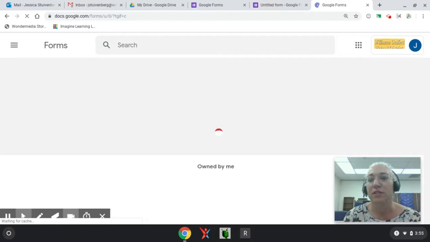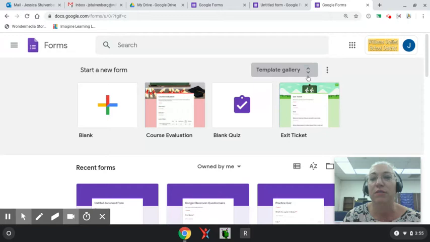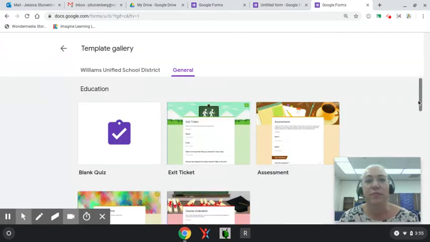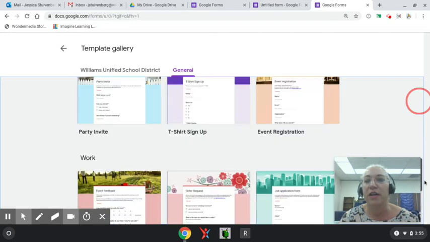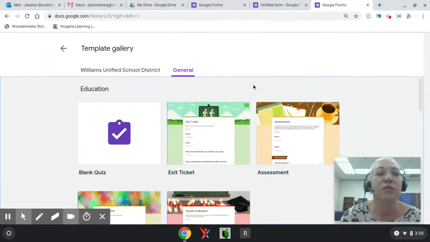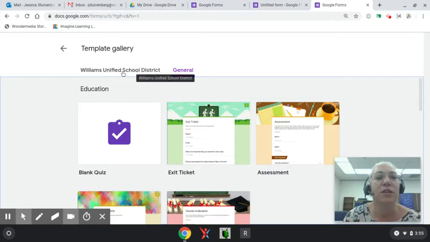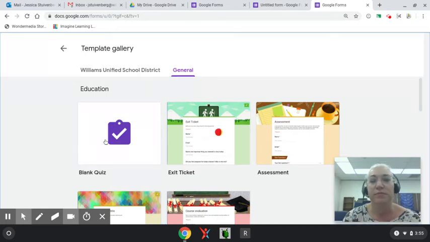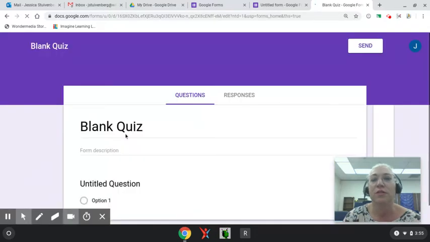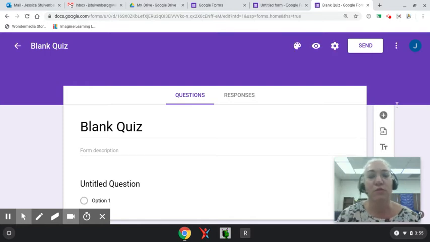Once I'm in forms, I can click a blank one, or I can use the template gallery, and there's lots of forms there. You can see that there's a lot of variety, and you can also set your own and save it to the template for your Williams Unified School District if you would like. I'm just going to make a blank one for right now to show you the basics around forms.